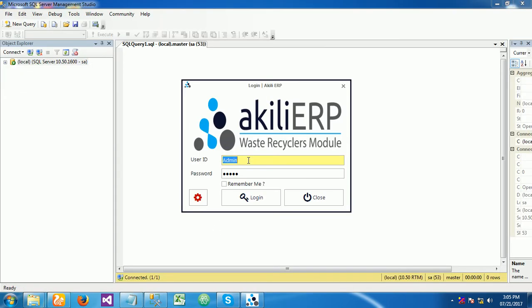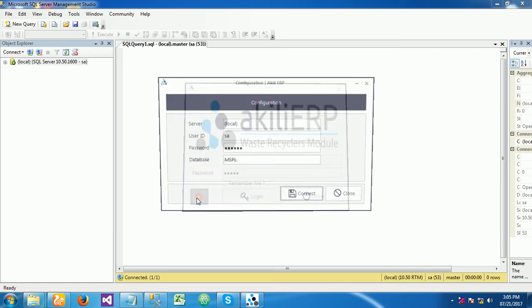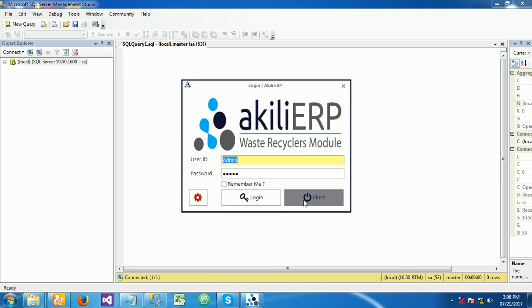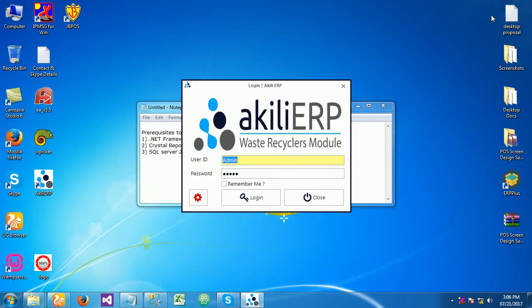So basically, if you want to change the database at runtime, just click over here, and it will give you a pop-up again. You will be able to connect once more. So this is basically the procedure for installation and deployment.